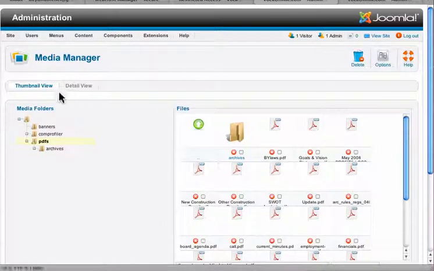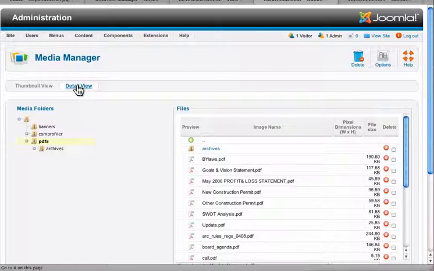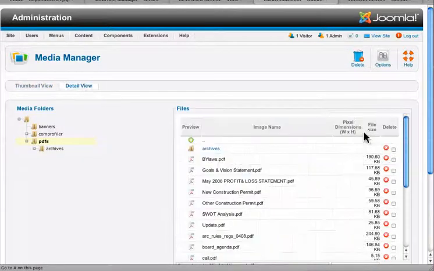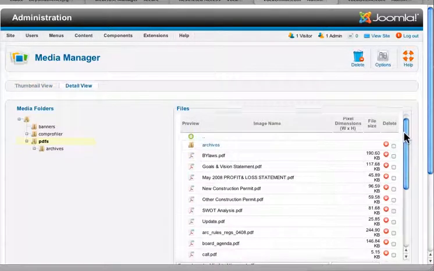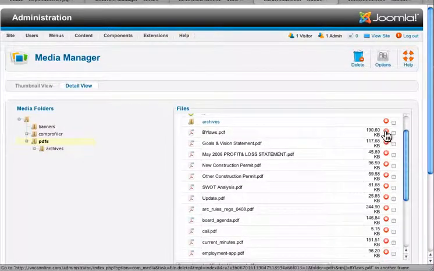And there's two views. There's thumbnail view and then there's what's called detail view. It's probably better that you click on detail view. See up here, top left or middle left, detail view. There's thumb view, detail view. So if you want to delete a PDF, just click the X next to it. If you want to replace it, it's probably simplest to just delete it and then upload a new one with the exact same name.